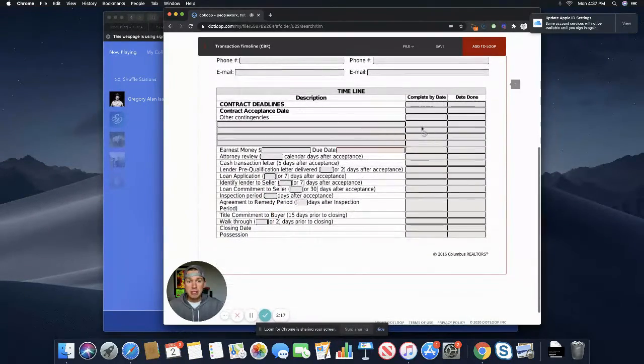So deadlines, complete by date and date done. Well, certain things here are going to be done already. So contract acceptance date, well, that's already done because you're in contract. Otherwise, you wouldn't be filling this out. So you'll fill these things out. Other contingencies, let's say that there's a home sale contingency that needs to be done by X date. You're going to write that in there along with the date that it needs to be complete by. Earnest money, all this stuff is very self-explanatory and it comes directly from the purchase contract. So if you have questions on this stuff, just refer there. Super simple. Cool?